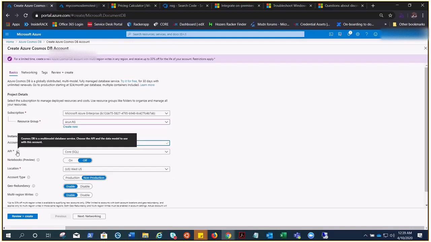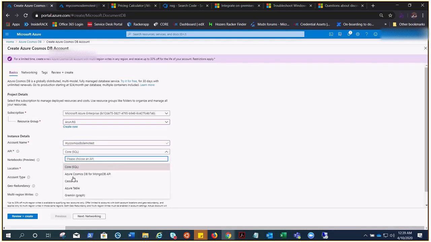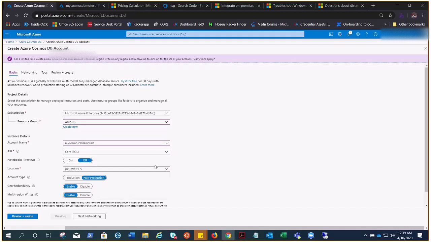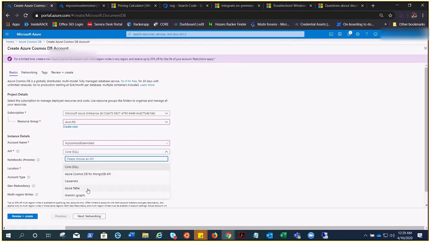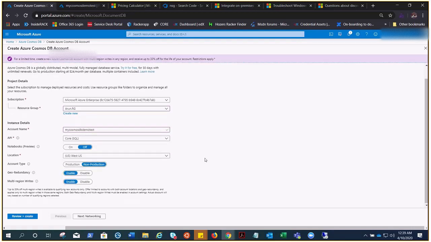These are the APIs that you can utilize, and as I said, it's a multi API that you can use. You can go for any of these to fetch the database. It is one of the great features that this provides. Let's select the core SQL for us right now, but you can go for any of these that you are good with, of course. Now you need to select the location. Account type is nothing new.